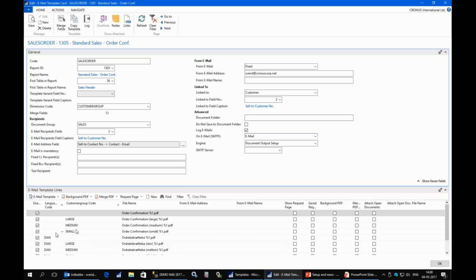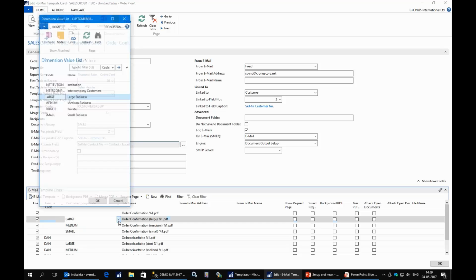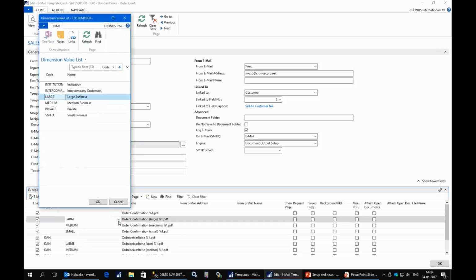On the lines, you can see that we have some different lines. Some of them have dimension code, customer group code, as we would choose up here. And we put on a large. For this one, it's a large business. You can choose medium business, small business, and so on.